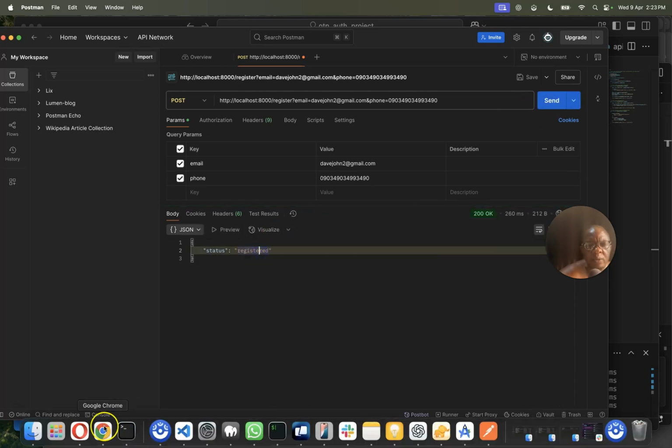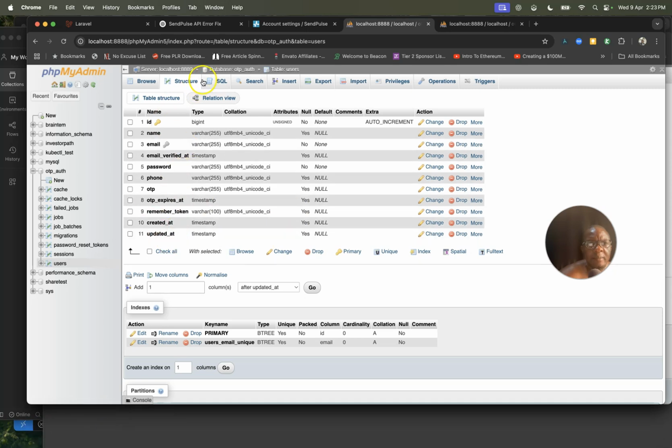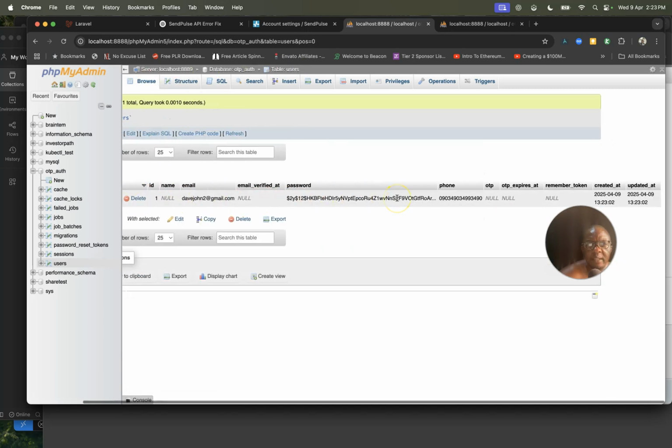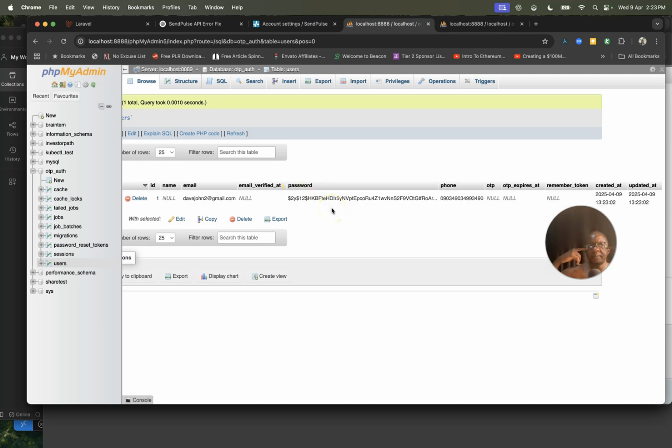So now let's go to the database, and under auth database users, if we click on browse, you see a user has been created. And what you notice is that it hashed the password. Even though we generated a number, it is fully hashed. That's interesting.